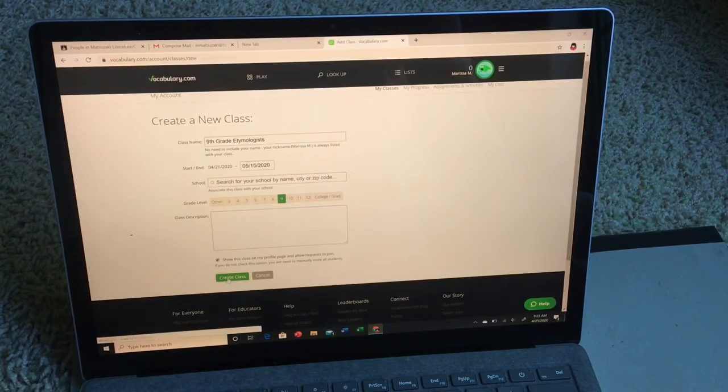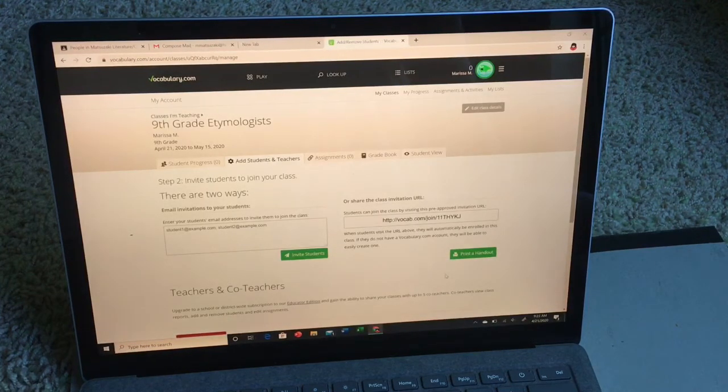Let's create class. The next thing you'll need to do is enter your students' email addresses in here to invite them. You can also copy this and email it or post it to your Google Classroom page. So there's multiple ways for them to join this class. I'm going to go ahead and put these in. And by the way, you have to put 5 email addresses at a time. Let me do that real quick and I'll come right back.